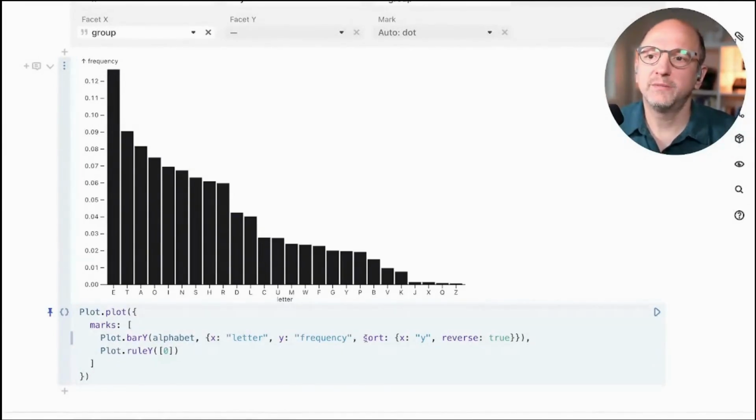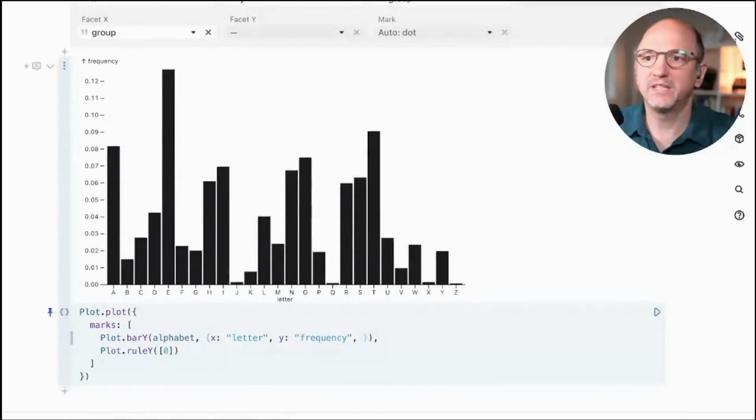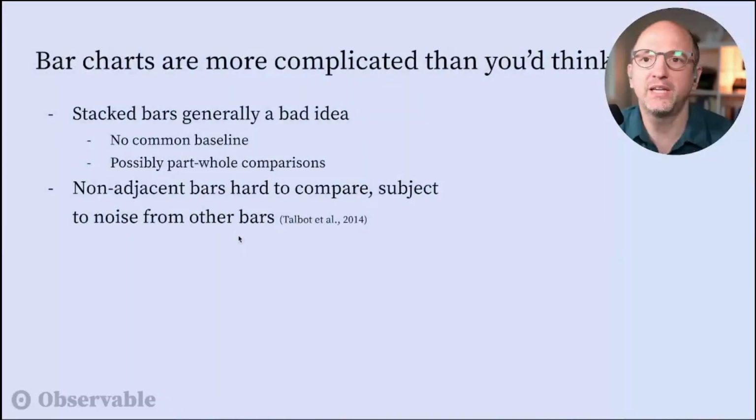But you might say, well, what if I don't sort? That's what I'm doing here, and this is what I'm talking about in terms of noise. If I look at the E here, and let's pick L, because I shouldn't have picked the C, the comparison between these two letters is now complicated by the fact that these bars are in the way that aren't a smooth outline. This actually interferes with our ability to compare bars, or values, in this case.